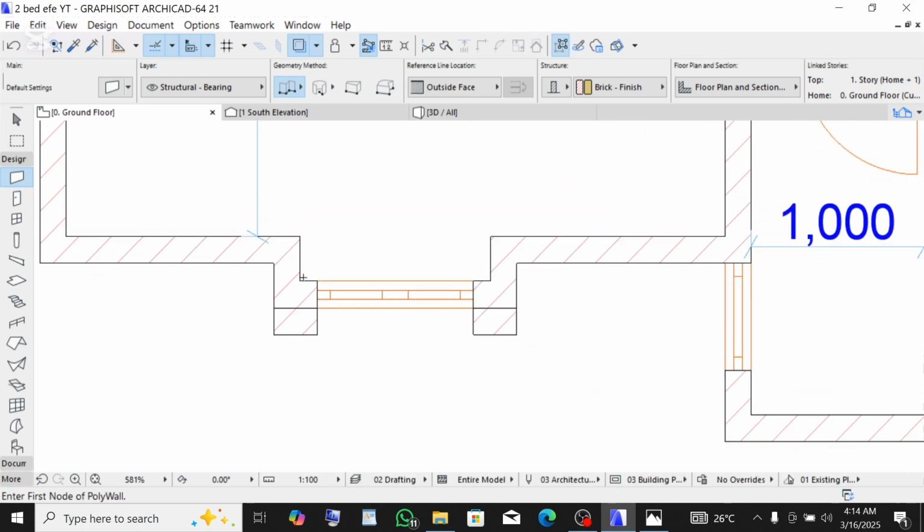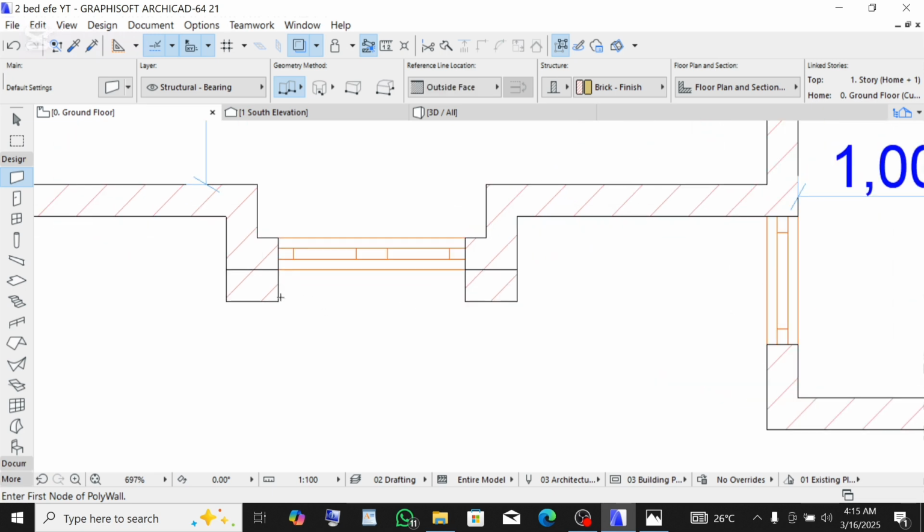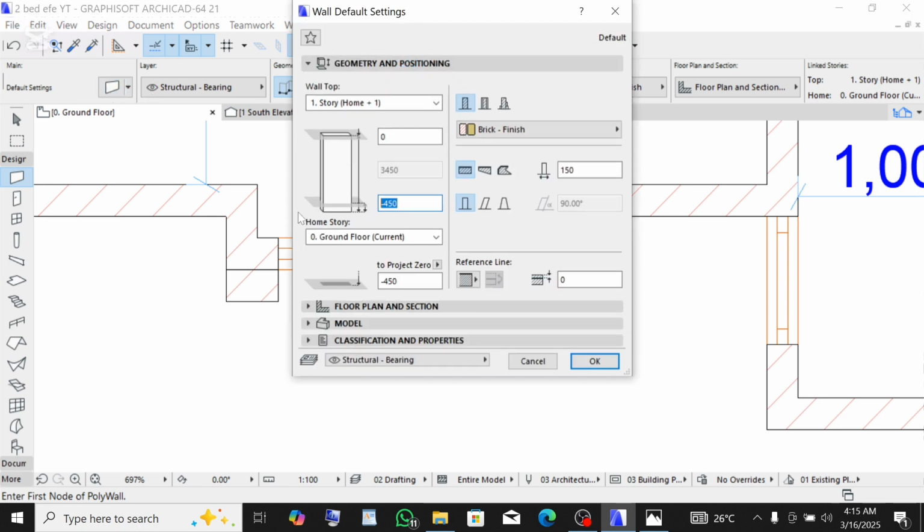In order to make use of any object that you have already drawn on the floor plan, just simply hold Alt, then click on what you want to use. Maybe your slab, maybe your wall, maybe your window, but I want to use this wall, so click on the wall. Then you can now draw or go to the settings dialog, geometry and positioning. Then the height, I'll make the height to be 2.4. Then I'll add 600 because I want it to be higher than the building.